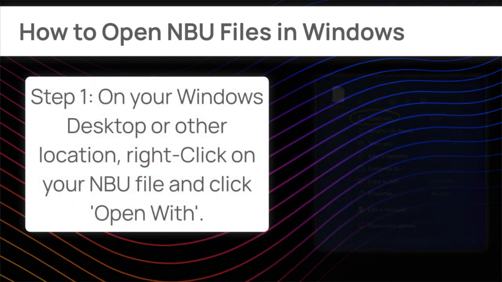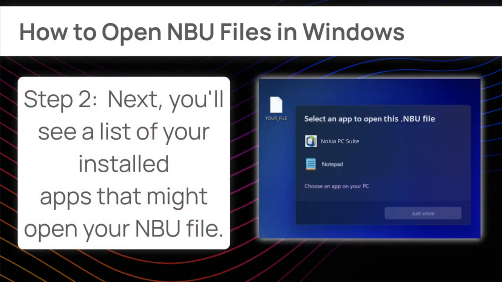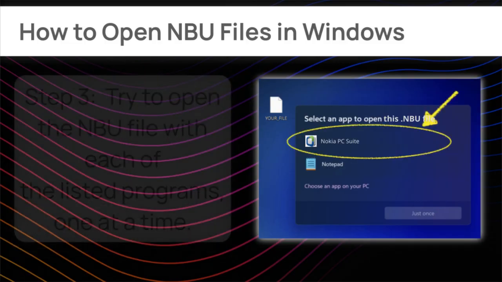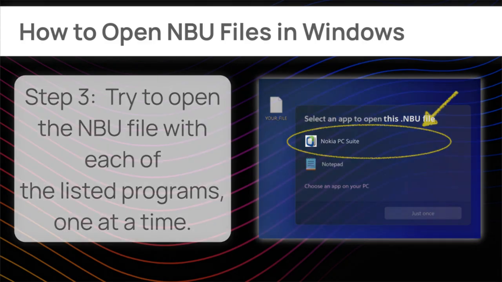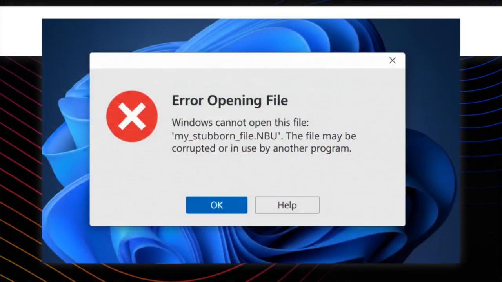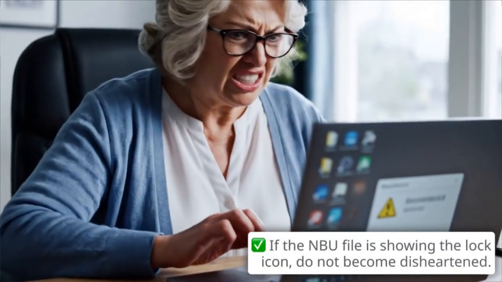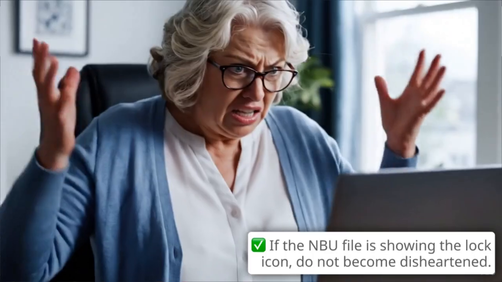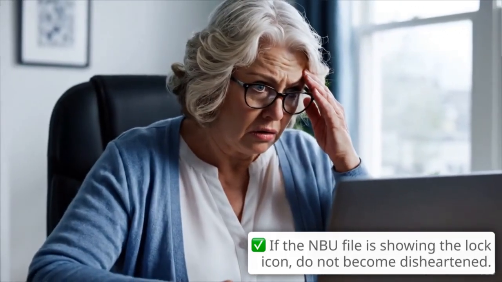To force the file open, right-click your NBU file and select Open With. If Nokia PC Suite is an option, test it. If it's not available, choose another program. We are trying to find the specific compatibility bridge. If you still can't open the NBU file, it's okay. The problem with this NBU file isn't complicated, it's specific. We just need to verify a few key details on our checklist before moving to the fix.